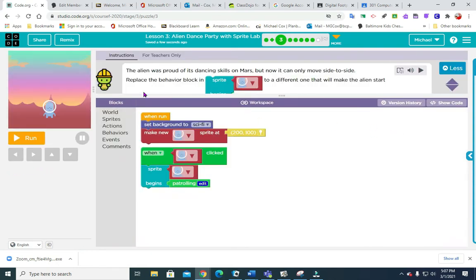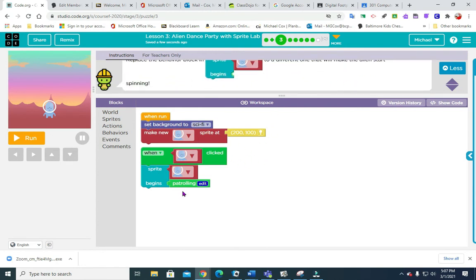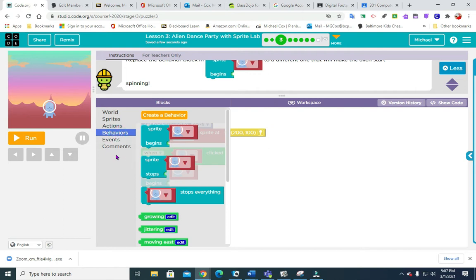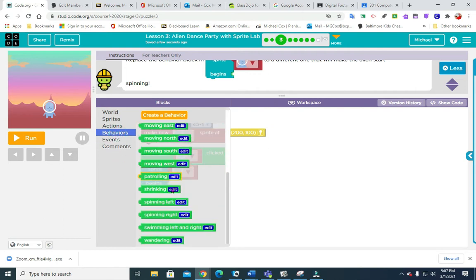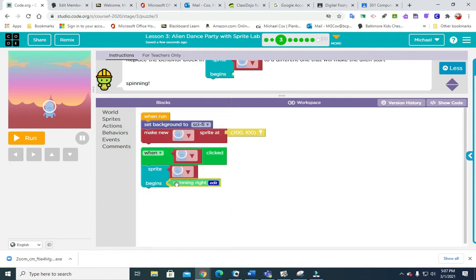So this one says we still have the same thing that we just had. The alien was proud of its dancing skills on Mars, but now it can only move side to side. Replace the behavior block in Sprite to a different one that will make the alien start spinning. So what we're going to do, we're going to take this patrolling out, and we're going to trash it, go into behaviors, and then you have to go down until you find one that's spinning. Okay, spinning, right. I'll put that in there.